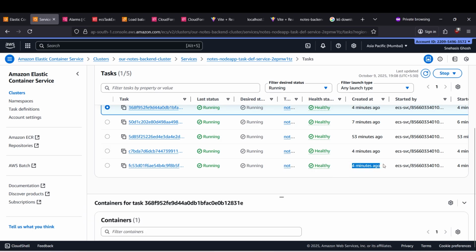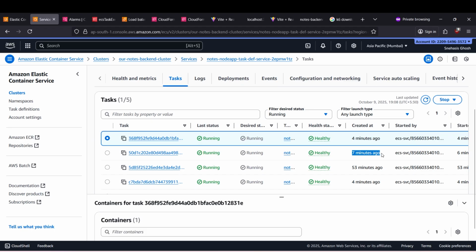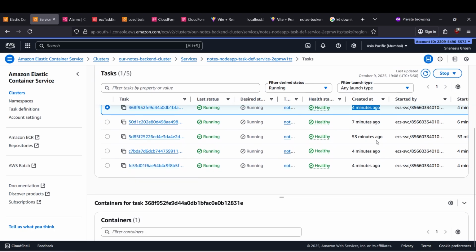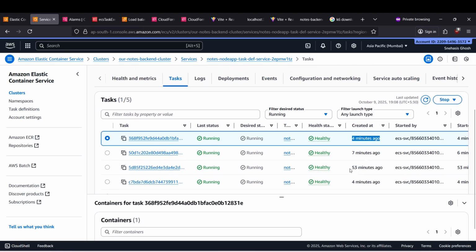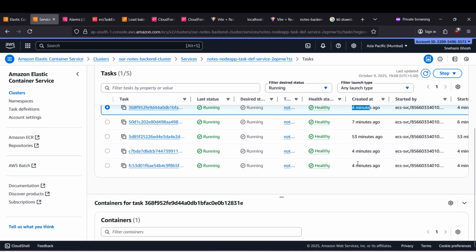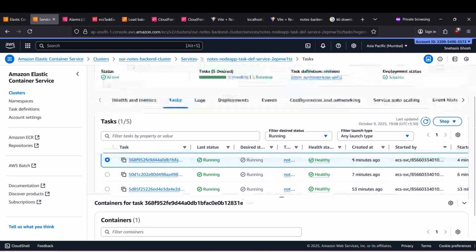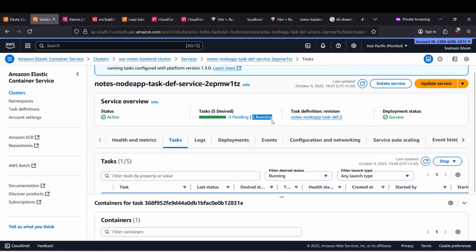Now you will find that 5 instances are running. One started around 7 minutes ago, and another was started 4 minutes ago. So you get the idea: this was our first instance that was running. After our second test, it turned this instance on. And when we did our third test, adding too much load, it turned on 3 more instances. So for now, we have 5 instances running.